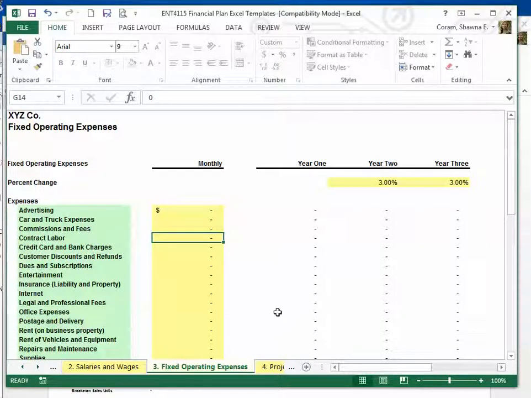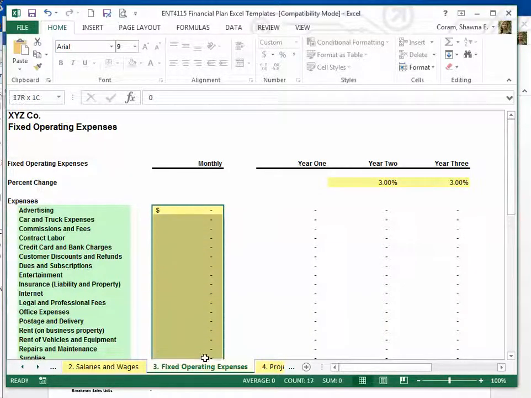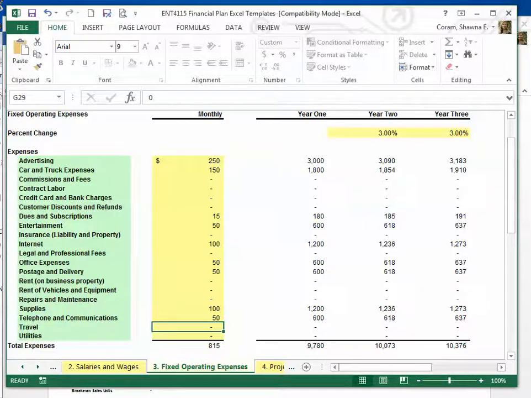This is your fixed operating expenses. So you're going to go in here and again, fill in all of your expenses that aren't going to change from month to month. For example, taxes, insurance, you've got other items over here. Advertising, maybe you have a monthly budget set up. Car and truck expenses, so maintenance and gas, you can estimate what that's going to cost you. So let me fill that in.